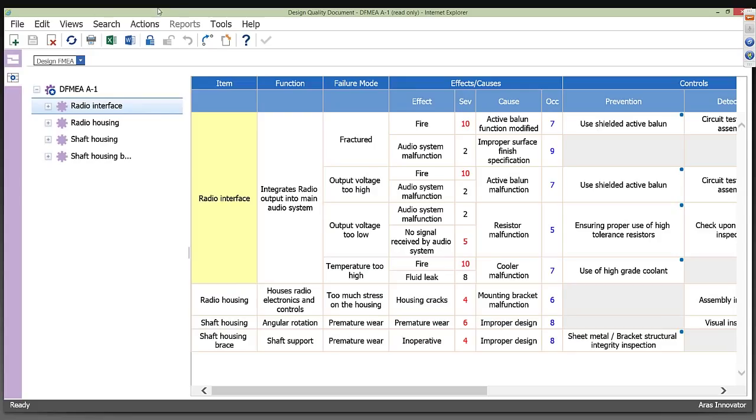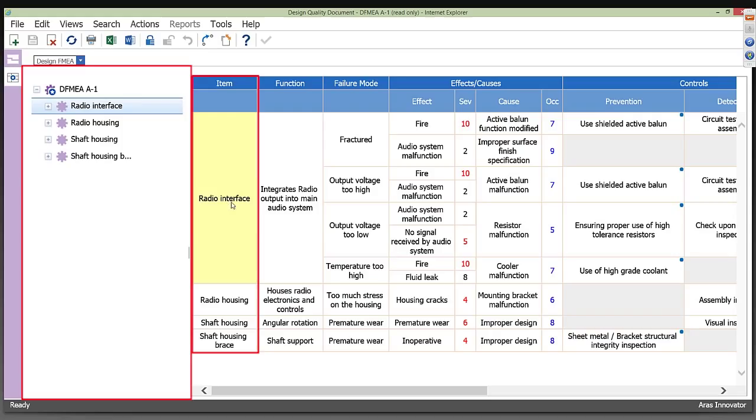So I'm displaying here a design FMEA, and those of you familiar with that view, this tabular view to the right should look familiar. In this case, we've got two header levels with various categories of information, but we've also added this tree to the left. I mentioned previously that the underlying data model that makes up these quality documents is hierarchical. So for example, in this case, I've identified a particular component. I call it a radio interface.